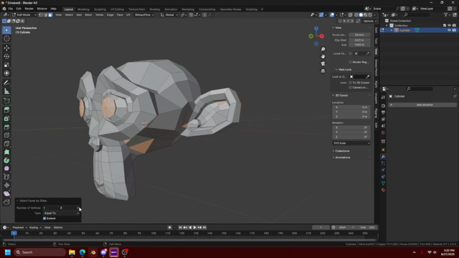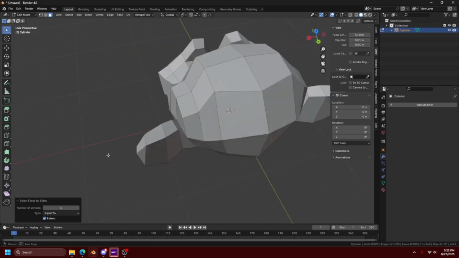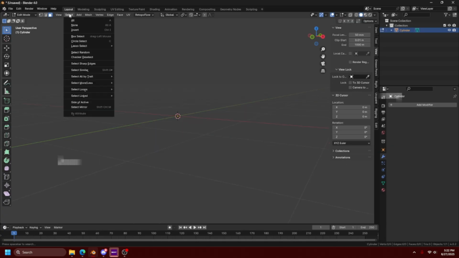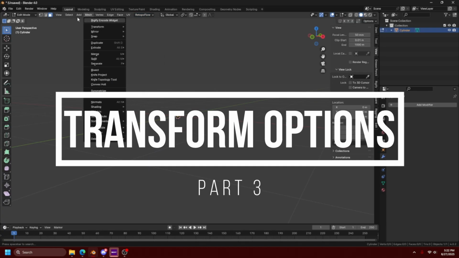If I want to find all the ones with 5 or more, I can see, oh, this monkey doesn't have any with 5 or more. So I use this selection not because I want to select them, but literally just to find stuff. And I think that's pretty helpful. Okay, so that's the select menu. Let's go into the rest of these menus here.